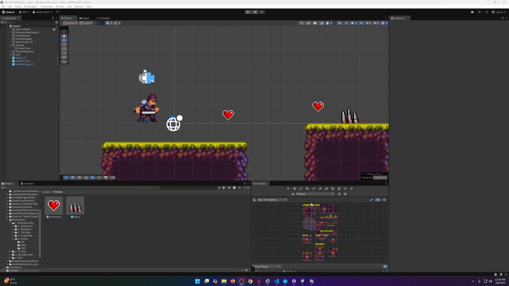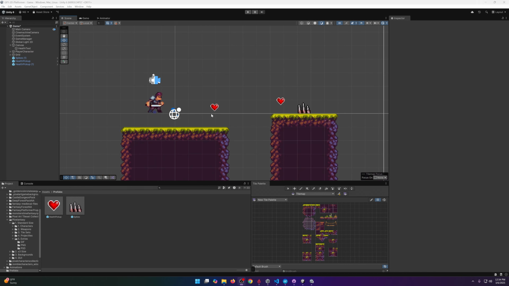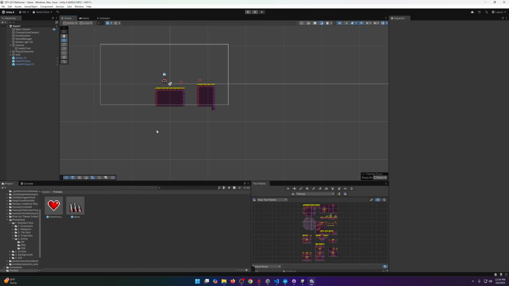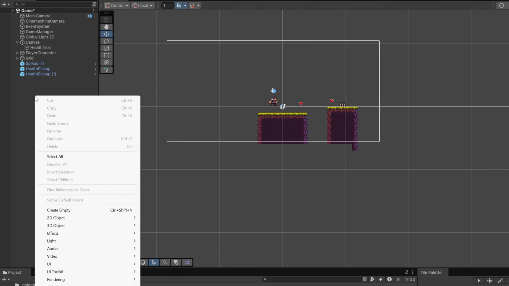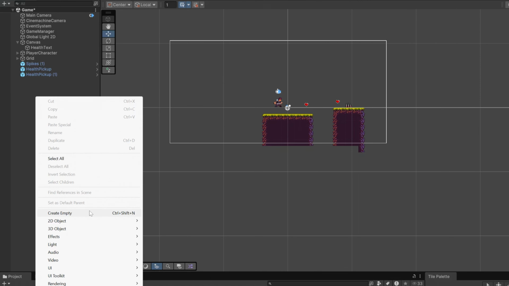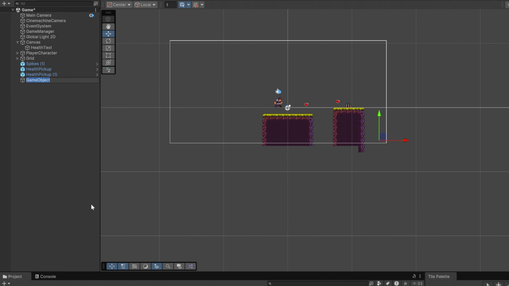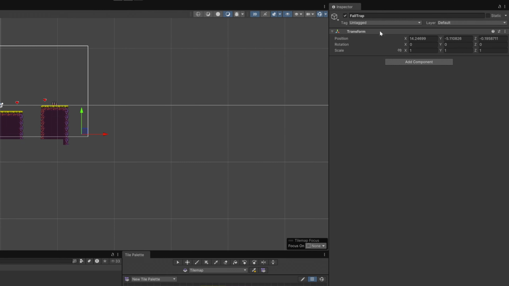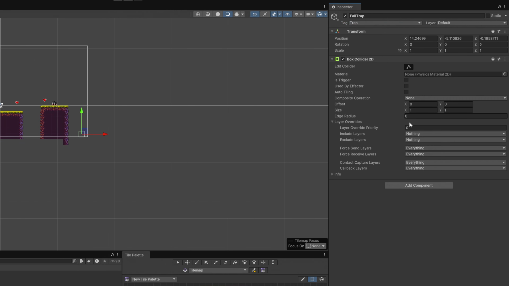Right, so now for this, I want to create a big old box where if I run into it, if I fall into it, I die. So it's going to be like the death area. I'm going to right click, create empty, and call it fall trap. I'm going to give it the tag of trap, add component, Physics 2D, Box Collider 2D.